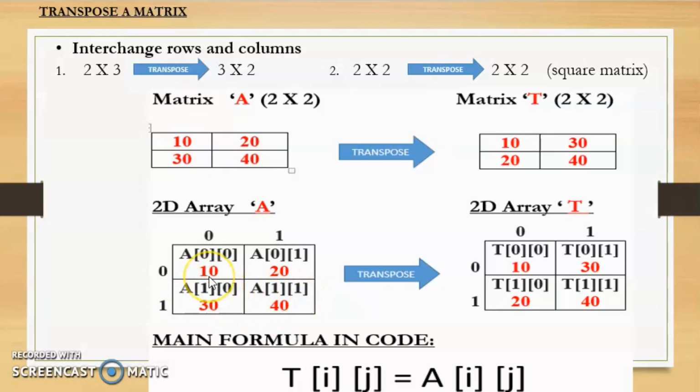Now consider we have inserted elements as 10, 20, 30 and 40. So 10 will be stored at position A of 0, 0, 20 at A of 0, 1, 30 at A of 1, 0 and 40 at A of 1, 1. So after transposing, we will store the result in a two-dimensional array T, which will have 2 rows and 2 columns, and we know that rows start from 0 and columns start from 0. So this position will be T of 0, 0, this will be T of 0, 1, this position will be T of 1, 0 and this will be T of 1, 1.